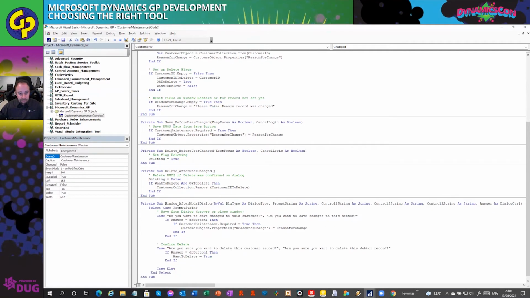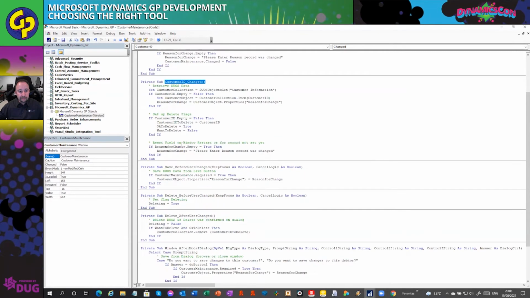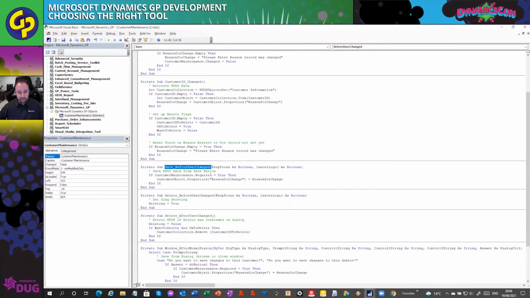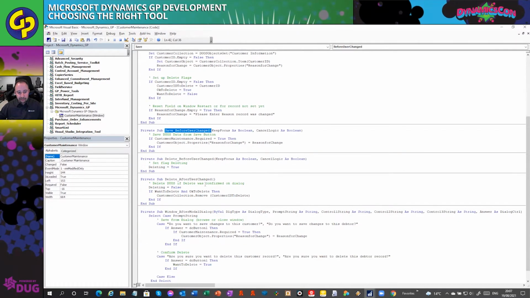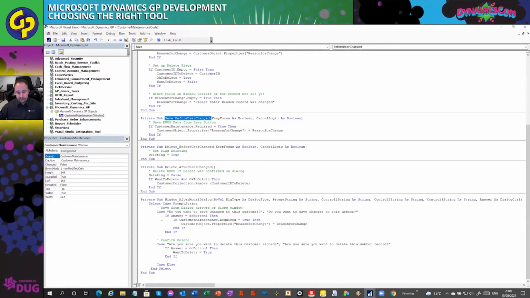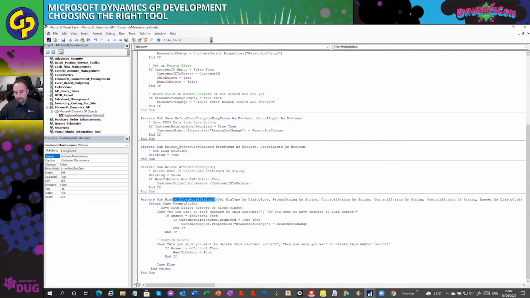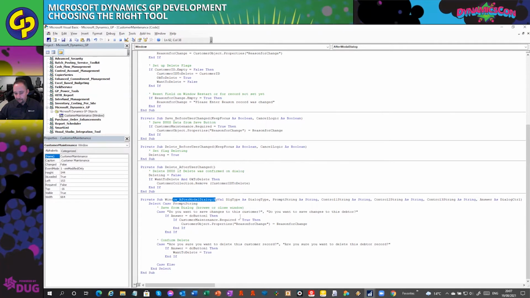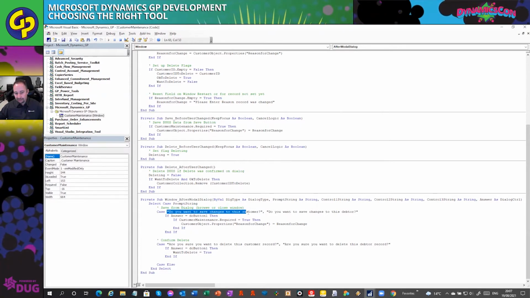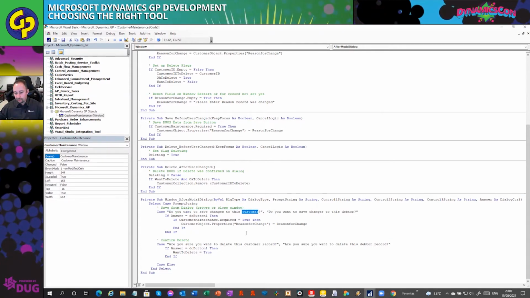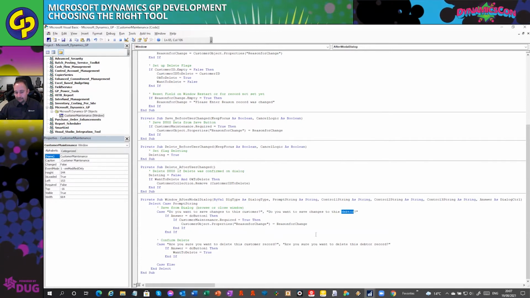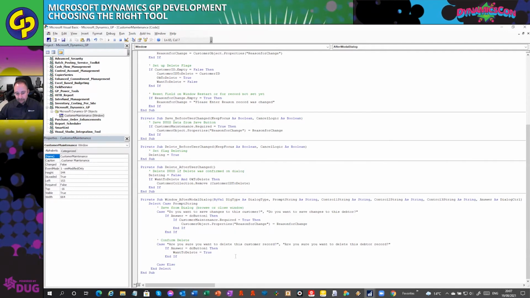So where is it? This one here, we can actually make sure that we're running the save event, and then we can also handle modal dialogues, so we can handle whether you move off to another record. And this is actually written in such a way, you can see it here, so it can handle whether the terminology is customer or debtor, for the different types of English, and also handles when I want to delete this record.